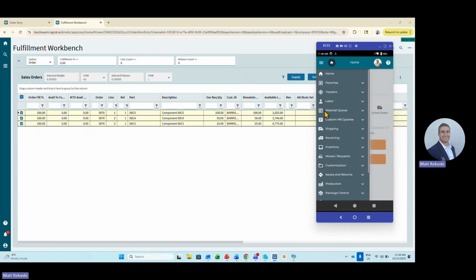So I'm going to go to material queue. This is the kind of parent category where I can find outbound order. Now this can be done in material queue as well. I like to use outbound order for shipping because it can organize my order and keep everything together. So I'm going to go to outbound order here.